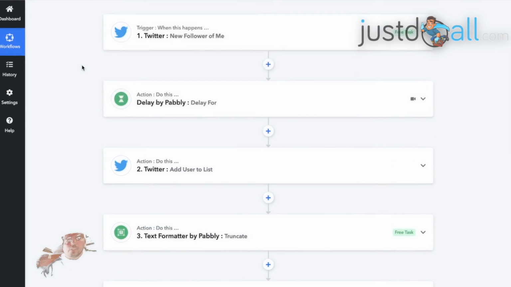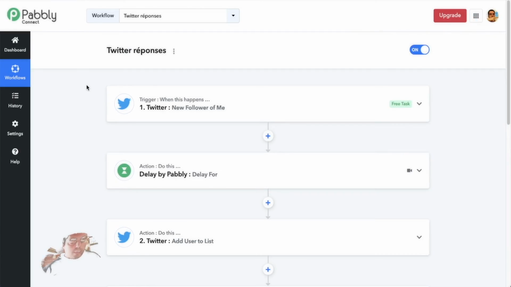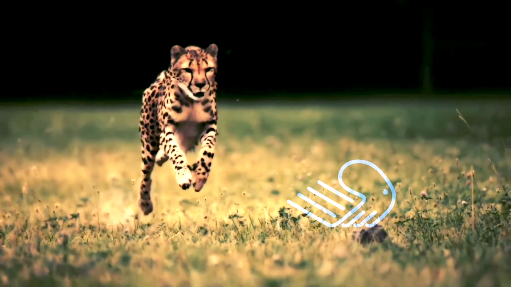Since Elon Musk bought Twitter, that's why it's in the news now, Twitter.